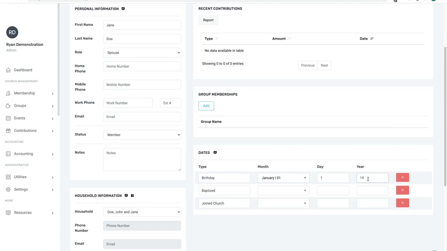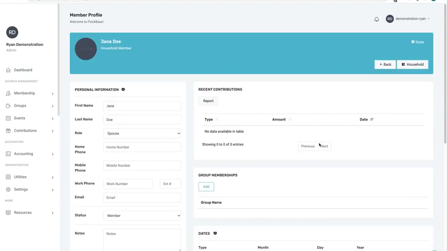Well, actually, that would be a bit surprising since they were married in 1960, but we can put 1940 as the year that she was born. But again, you can leave years out if your members are more comfortable having a birthday list that just has month and day. So now that we've got a couple members in, we can go in and start adding contributions.